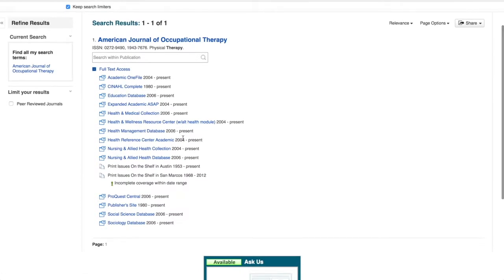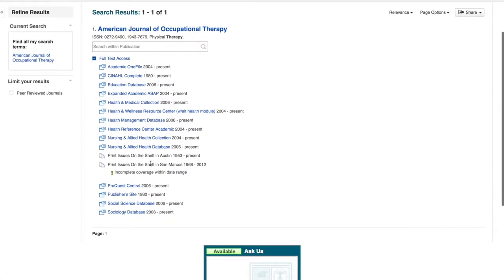Or you can use one of these full text access links to browse issues of the journal. Pay attention to the years listed next to each of these links. For example, from CINAHL, we have access to this journal from 1980 to present, while other databases like Education Database or Health and Medical Collection, we only have access from 2006 to present.